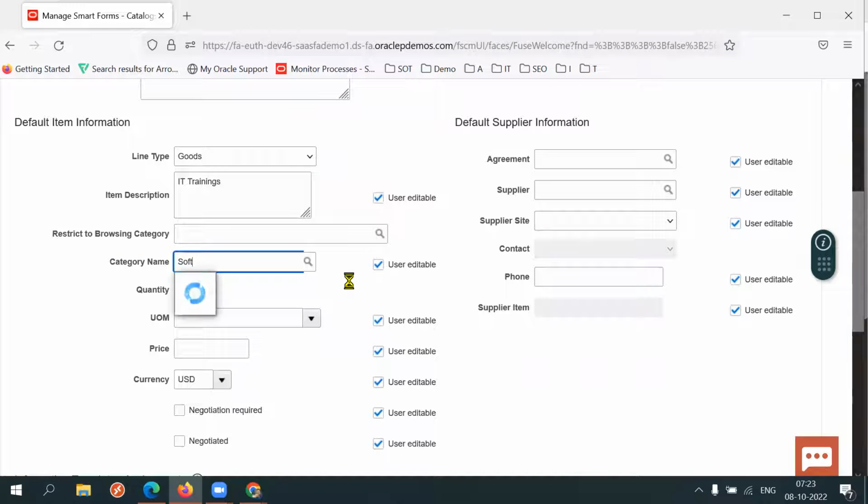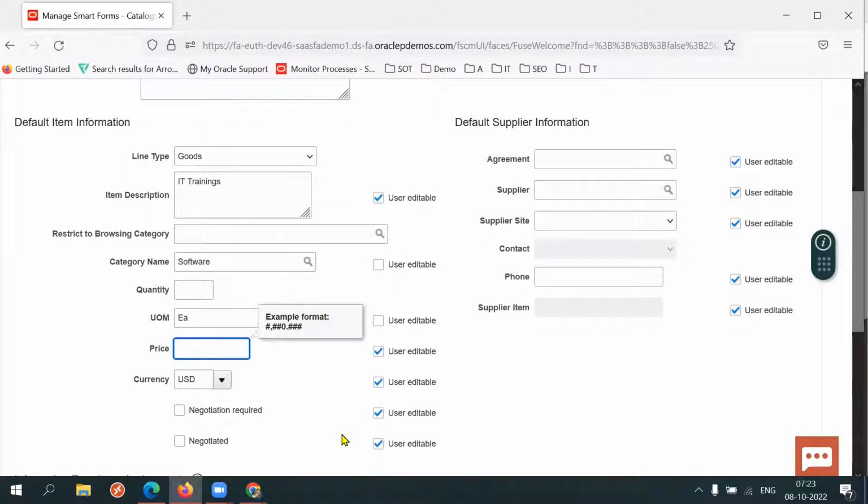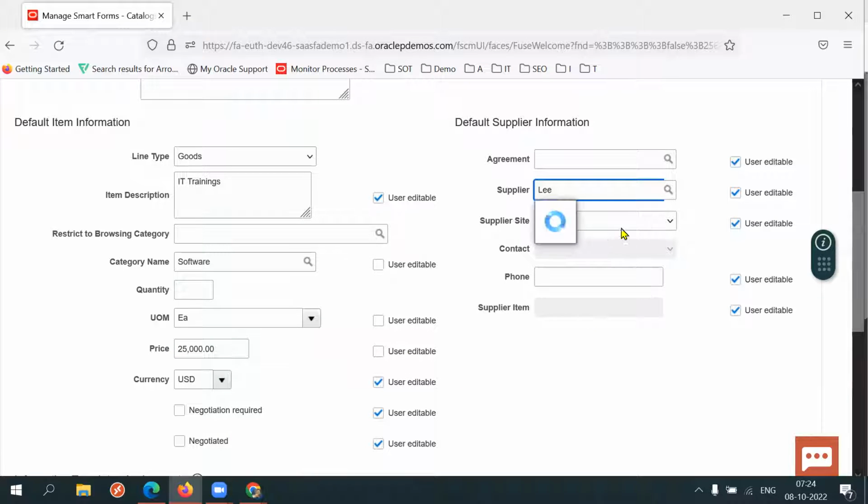Category I don't want to be editable by the user. Okay. Quantity and the unit of measure also, I'll select not editable, and the price I will select not editable. Okay. And supplier, I'm going to select not editable.